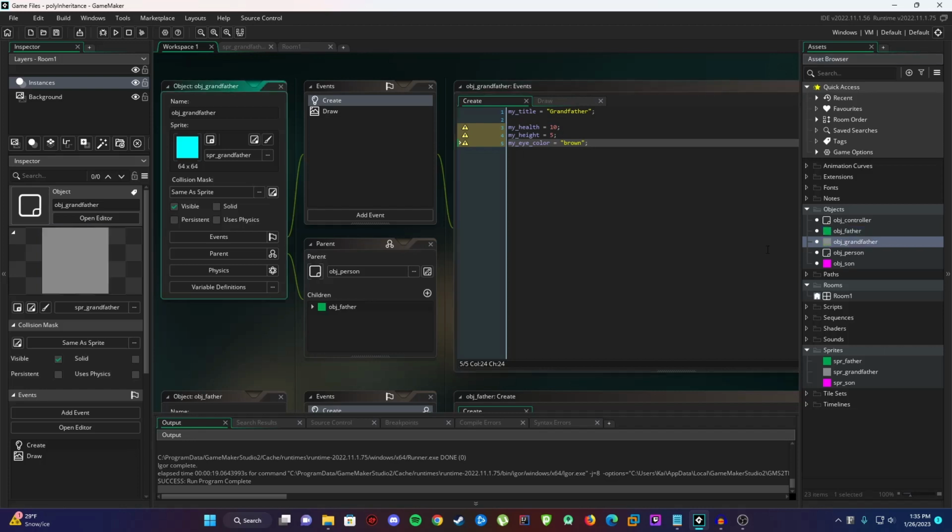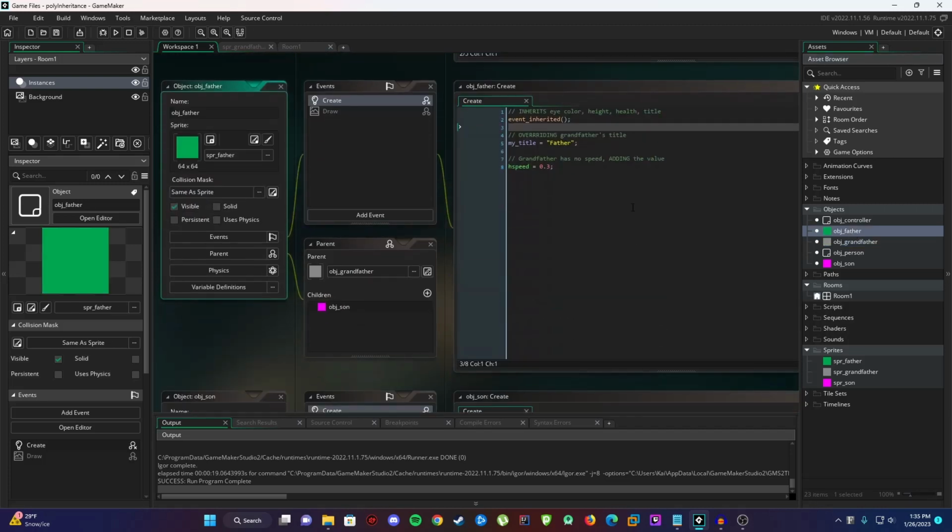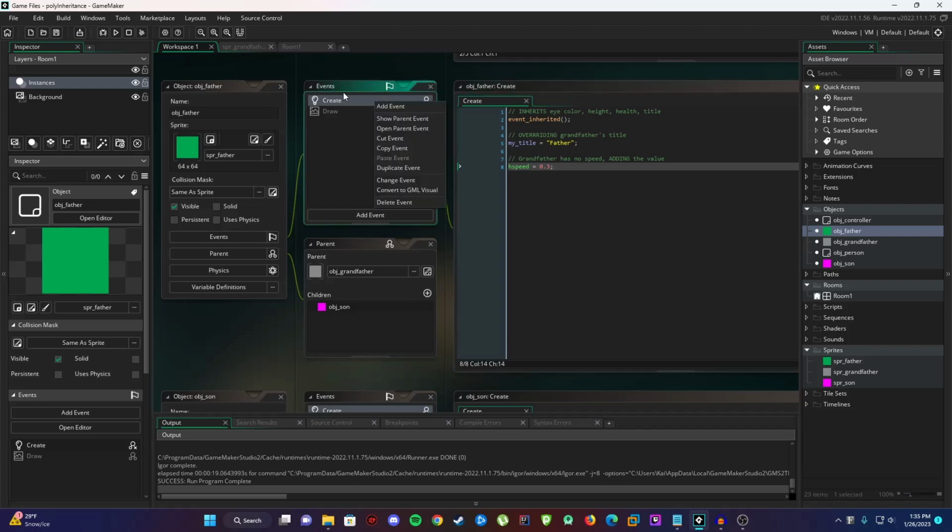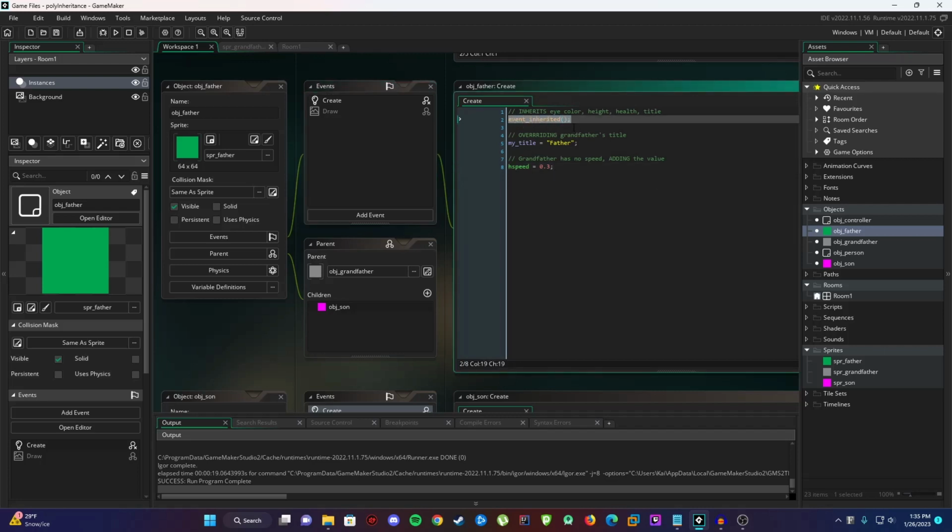So we'll start off with the grandfather here. His title is grandfather. He has health, height, and eye color. So then what we do is we go down to the father, and in the create event, you're able to right click on it, or the default one, and then click inherit the event. And what it'll do is it'll set up this event inherited. And effectively what it does here, in one line of code, is it executes your parent's create event. So you can kind of chain it together and build upon it.